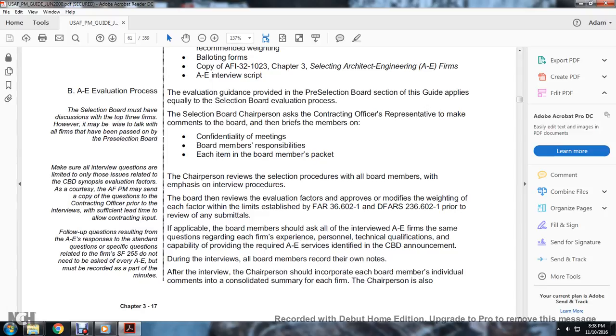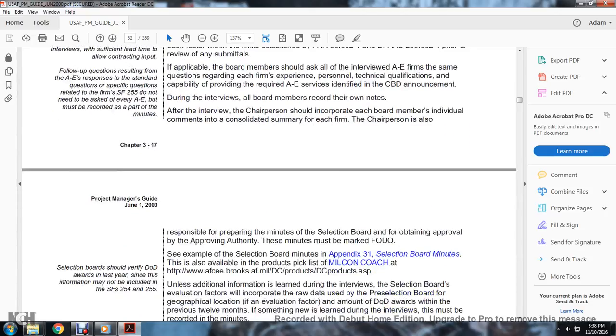Applicable to the members, they should ask all the interviewed A&E firms the same question regarding each of the firm's experience with multiple personnel technical qualifications capable of being provided with the A&E's architectural engineering services identified with the Commerce Business Daily announcement. During the interviews, all members should record their own notes. At the interview, the chairperson should incorporate each of the board members' individual comments and consolidate the summary of each of the firms.